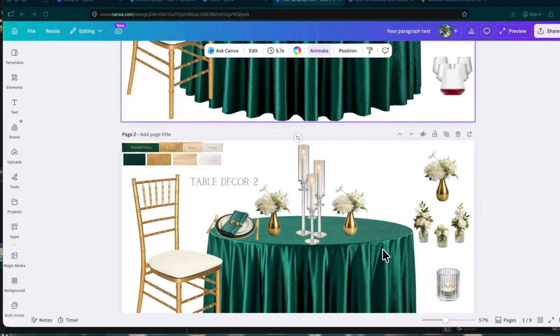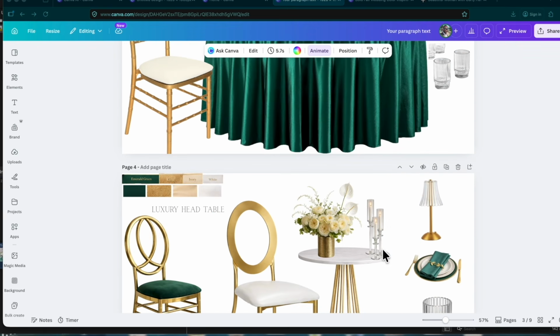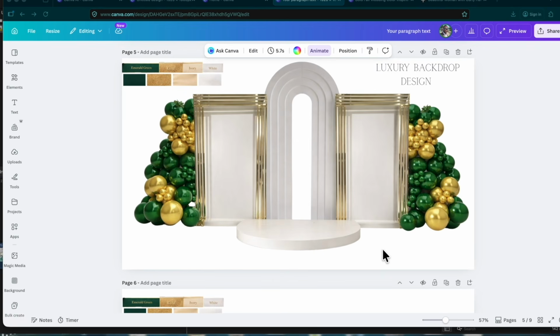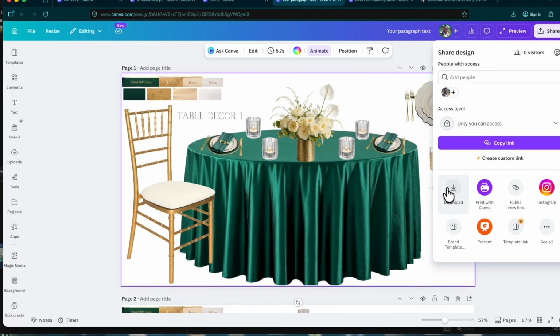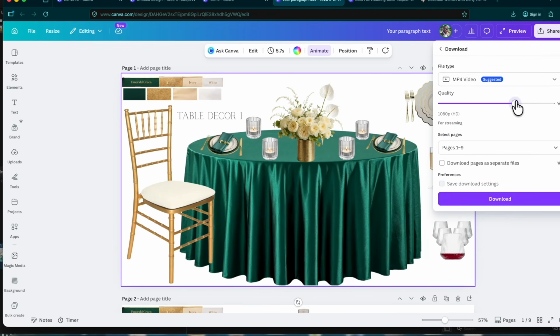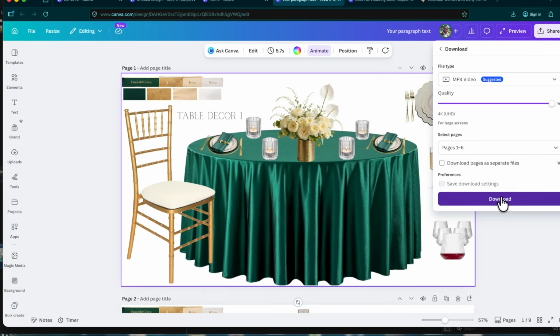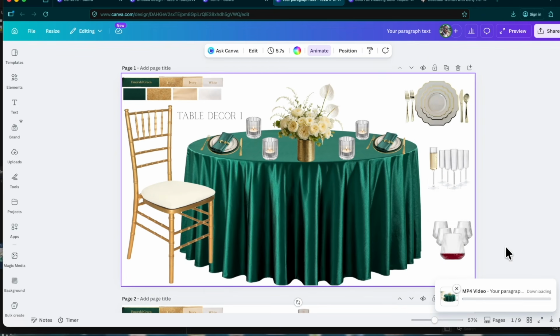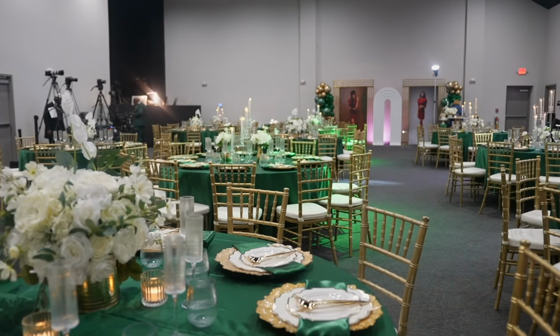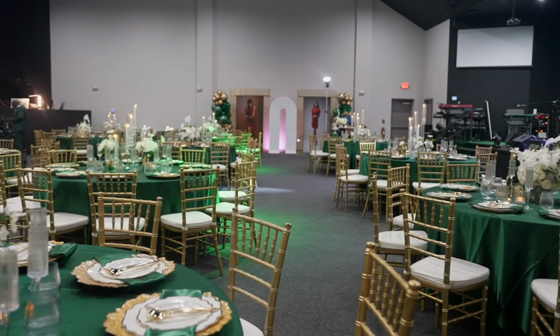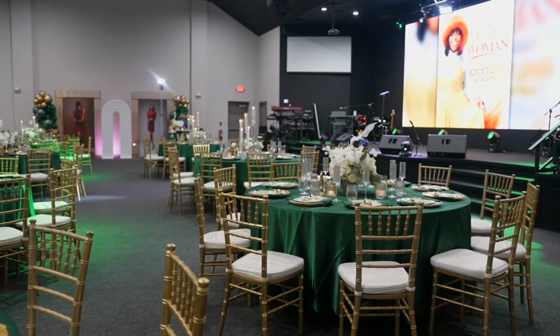Step 8, you want to send your mockup design to your client early. Once your design is done, you want to download it, save your mockup, and send it to your client at least 2 weeks before the event. That way, they have time to review it, they can request changes if needed, and they can feel confident about the final vision. This creates a stronger client experience and shows real professionalism.